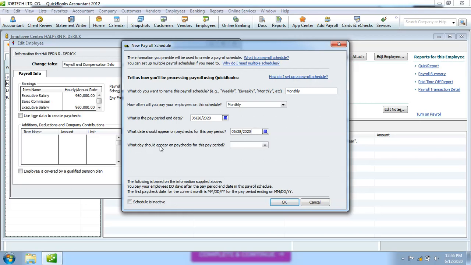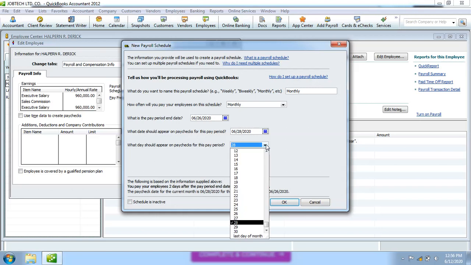Then we have this one. What day should appear on the paycheck for this pay period? This is a day, not a date, and we can pick the 28th day, so they just conform, right? Remember, we have months with fewer days. It's going to be tricky if you pick maybe 30th. There are months with 28 days like Feb, so just go with 28 and it's going to appear on the 28th day. Okay, and that's it.